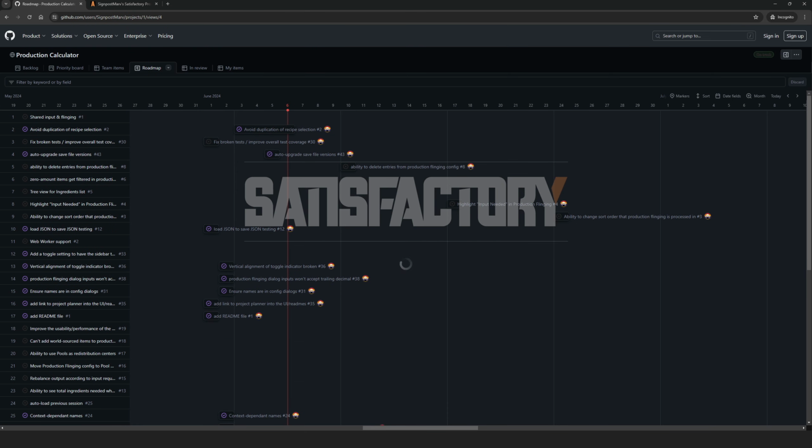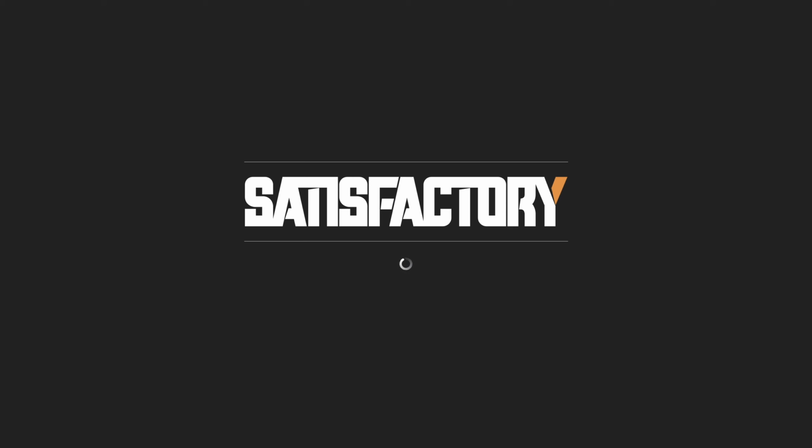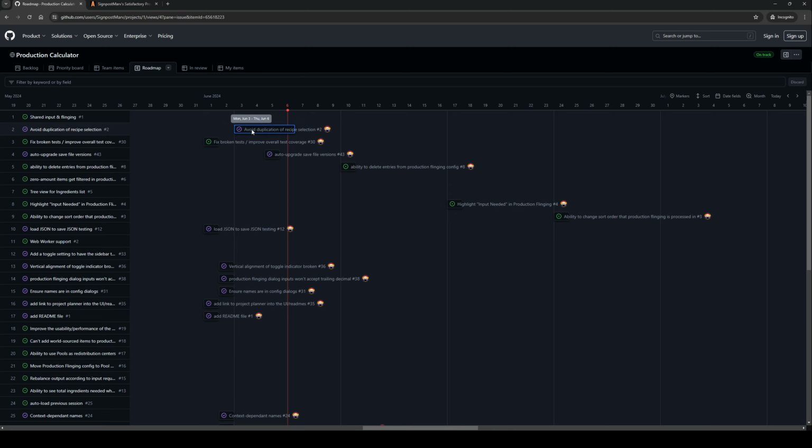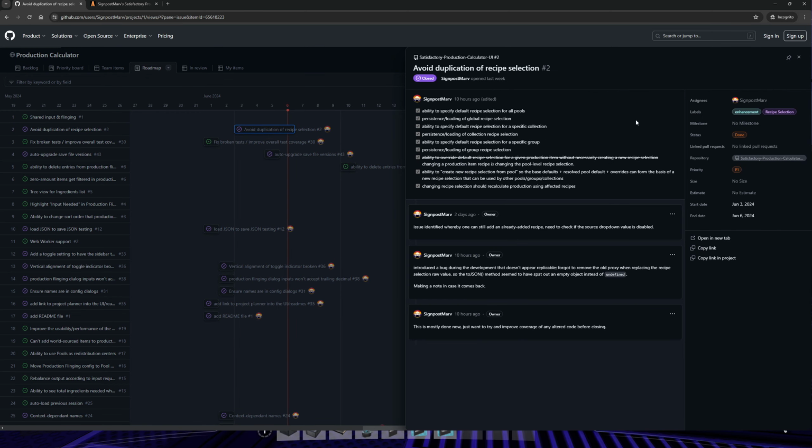So while that's loading in, let's take the opacity filter off. There we go. Okie dokie. So, avoid duplication of recipe selection has been implemented. I can now set state, collection, group, and pool specific recipe selections as opposed to just pool specific ones.